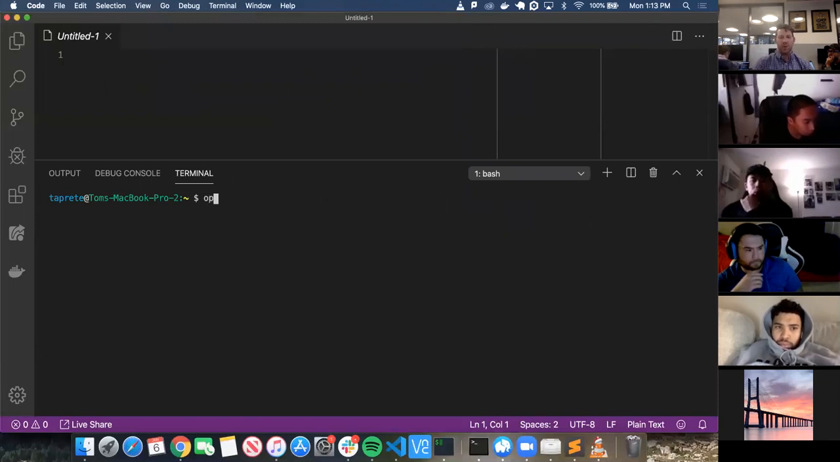Is it open? Did I say open or did I say code? See if this works. Did I open? Okay, yep. Bash profile. So yeah, it's code bash profile, not open bash profile. If you do open, it just actually opens the file in the default text editor.